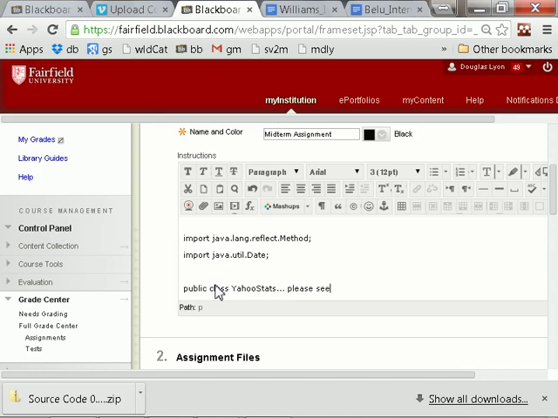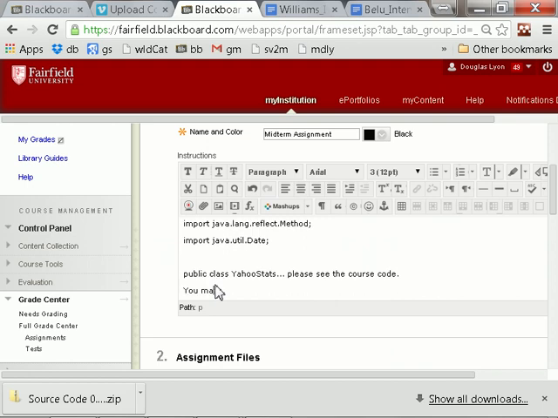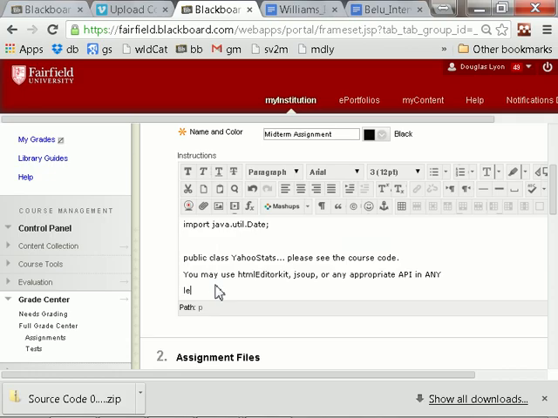Please see the course code. You may use HTML Editor Kit, JSoup, or any appropriate API in any language you like. Now, what are the other languages you guys like?